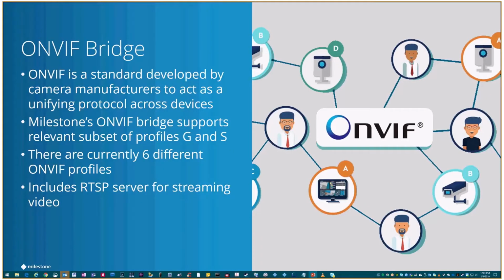So Onvif is a standard developed by camera manufacturers to try to create one unifying protocol. As many of us know, that protocol has been subdivided many times. It is currently in 6 different profiles. Our Onvif Bridge supports the relevant subset of G and S, which were some of the first ones. And the important thing there is that it gives us RTSP and video streaming capabilities.